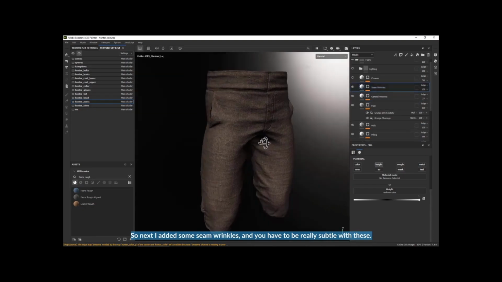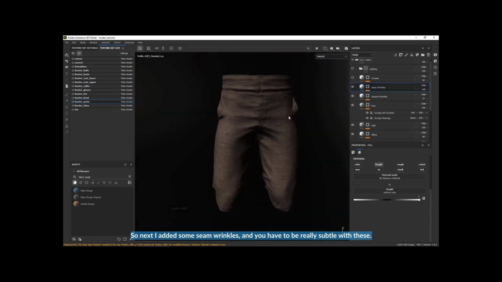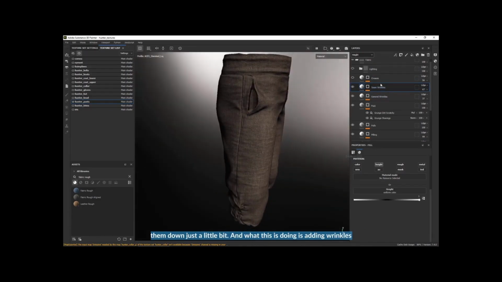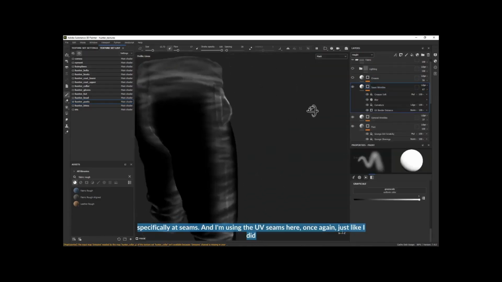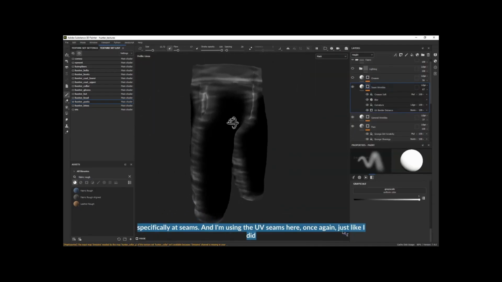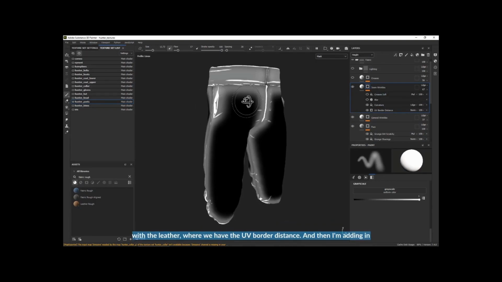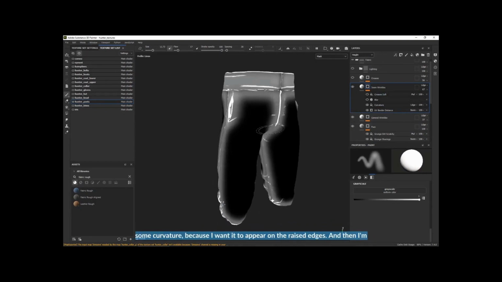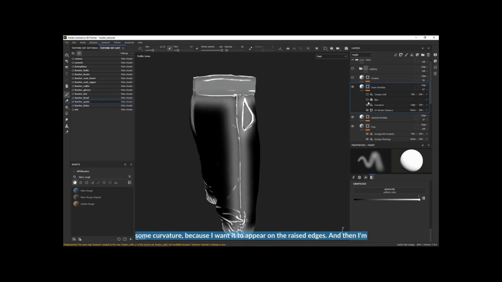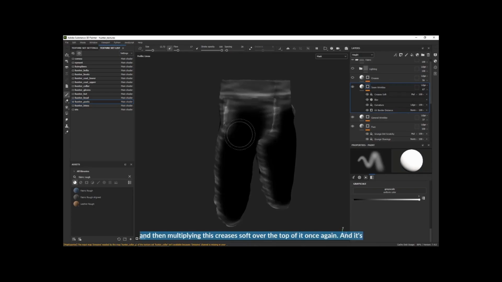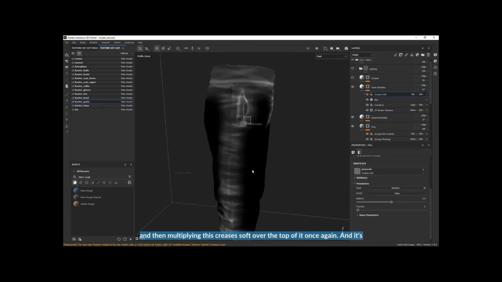So next I added some seam wrinkles. And you have to be really subtle with these. I have them turned up all the way so we can take a look, but I'm going to turn them down just a little bit. And what this is doing is adding wrinkles specifically at the seams. I'm using the UV seams here, once again, just like I did with the leather, where we have the UV border distance. And then I'm adding in some curvature because I want it to appear on the raised edges. And then I'm blurring to mix the curvature and the UV seams together. And then multiplying this Creases Soft over the top of it once again.